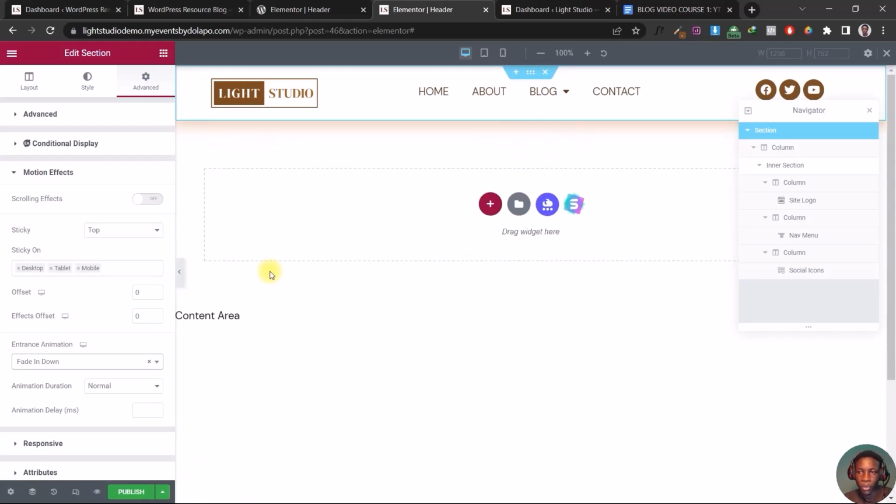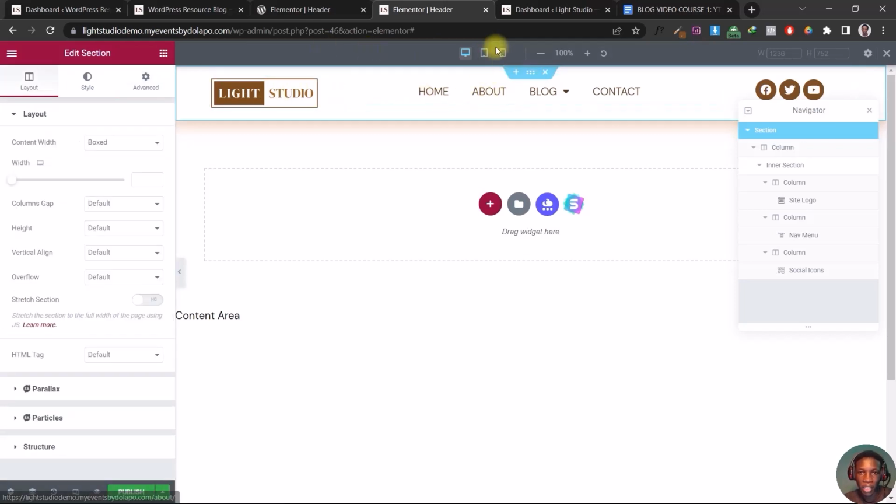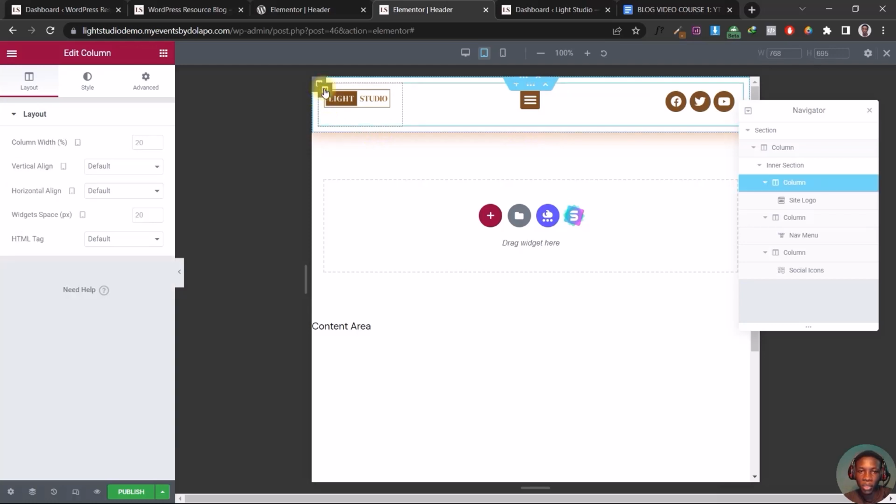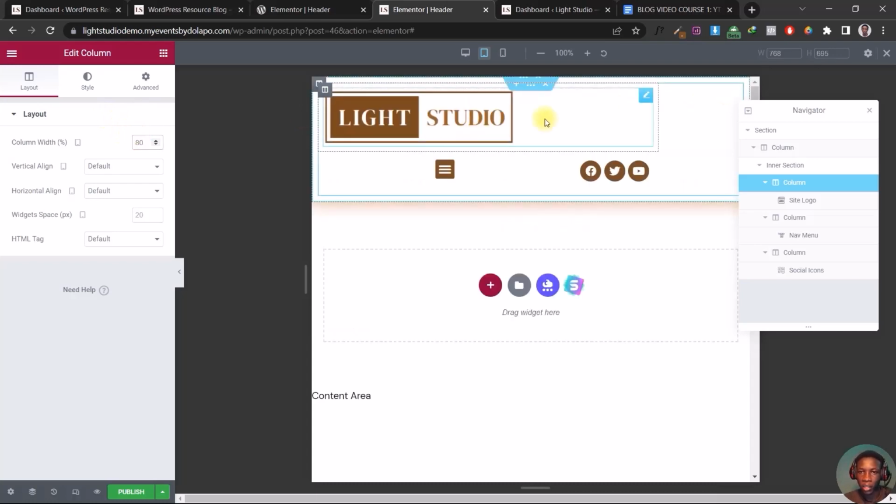You can see there. So what we can do is once we have this, then we'll go to the tablet mode. Now we're done designing for the desktop. What we can do is go to the tablet mode. So once we go to the tablet mode, now you can see on tablet, it doesn't look very well. So what we can do here on tablet is just click on this column containing the logo here. We'll add it as 80. So you can see this is 80 here.